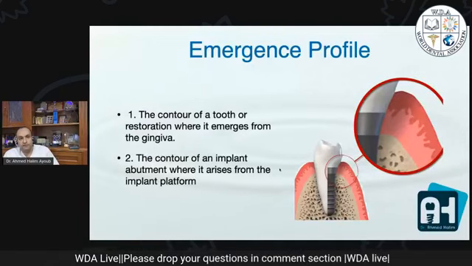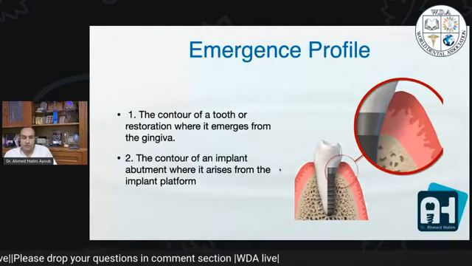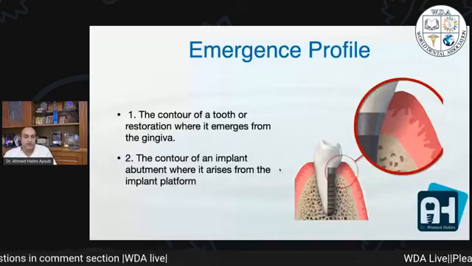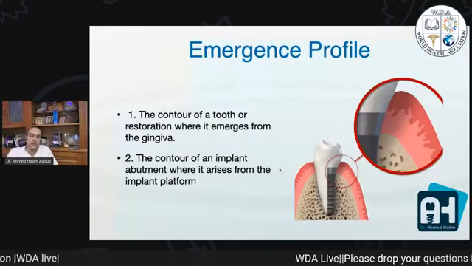So when we talk about soft tissue management, we have to talk about something called emergence profile. What is the emergence profile?